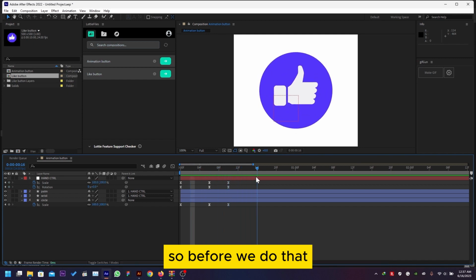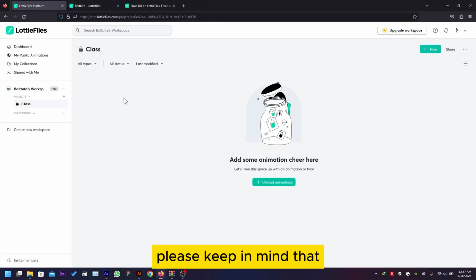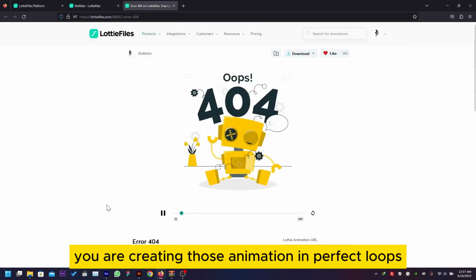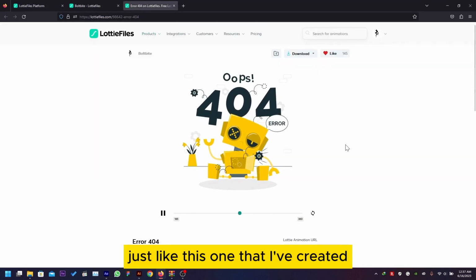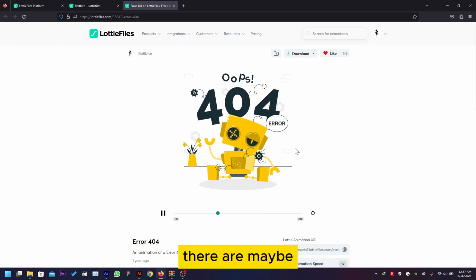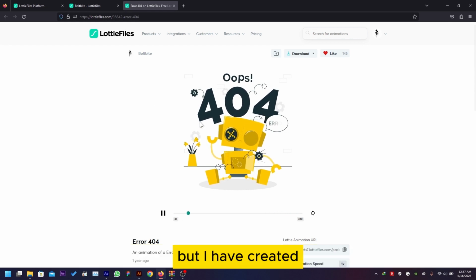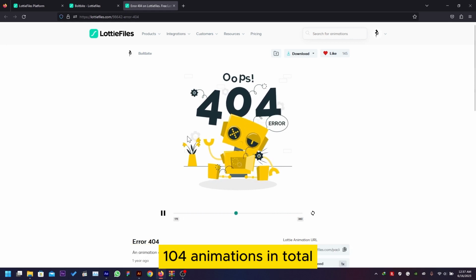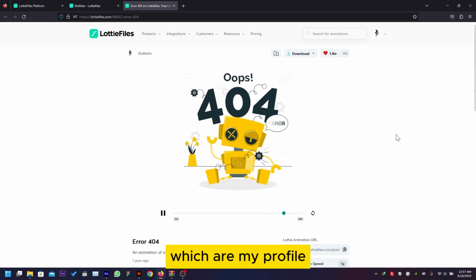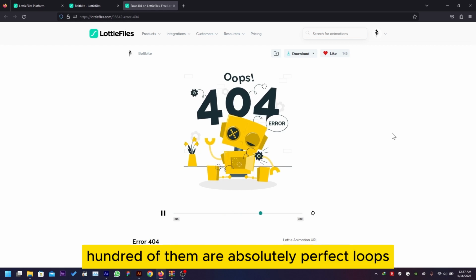Okay, so before we do that, I would like to first tell you that whenever you are creating animations for your portfolio, please keep in mind that you are creating those animations in perfect loops, just like this one that I have created. And on my profile there are maybe one or two animations which are not perfect loops, but I have created 104 animations in total which are at my profile, and 100 of them, I am absolutely sure, are absolutely perfect loops.